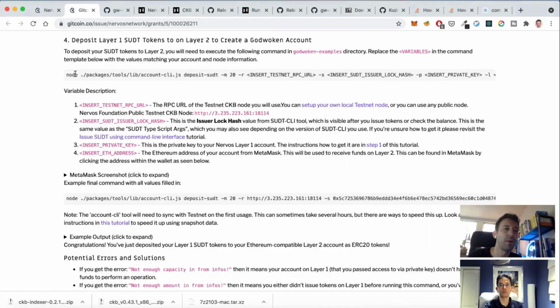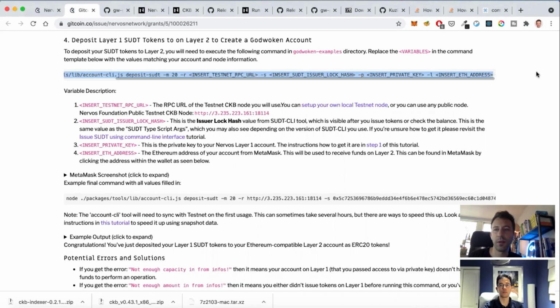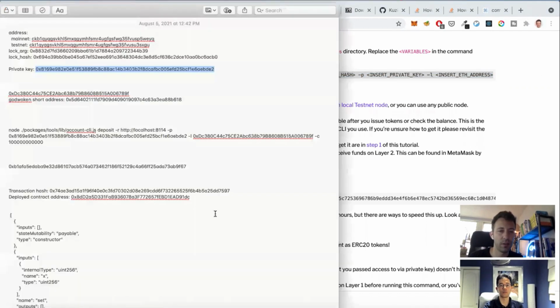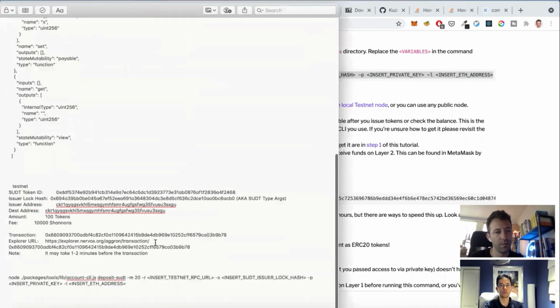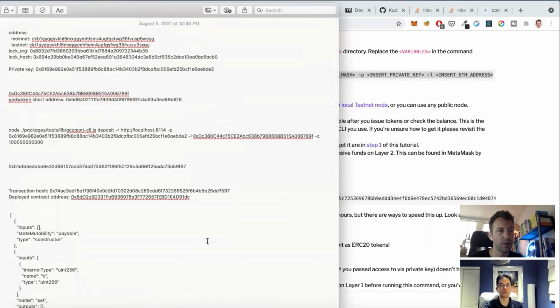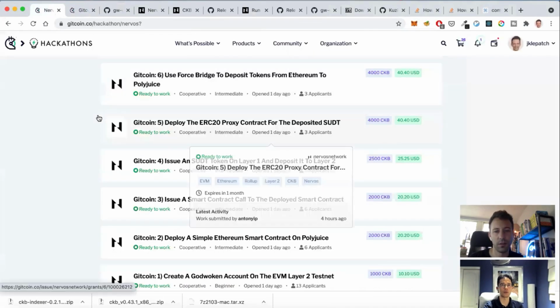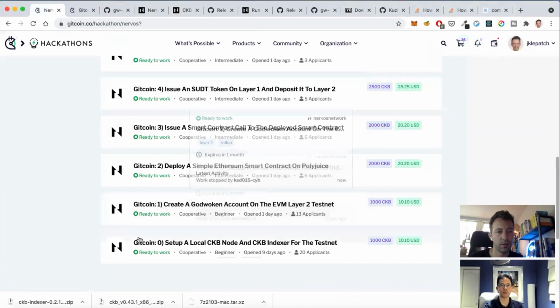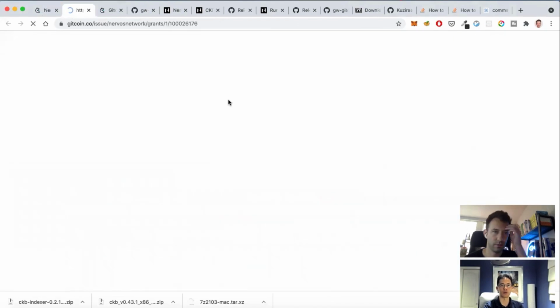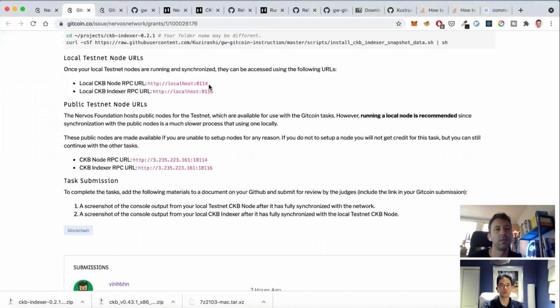Here, we need to prepare this command. So we're going to prepare it in our notes. So first, insert testnet RPC URL. Okay, so where do we have this already? Yeah, it was in the first, if we go back to task 0 there, it'll be at the bottom. Okay, this one.